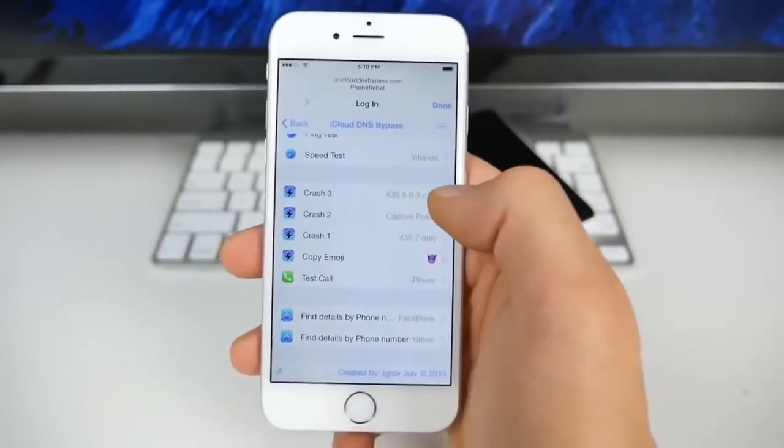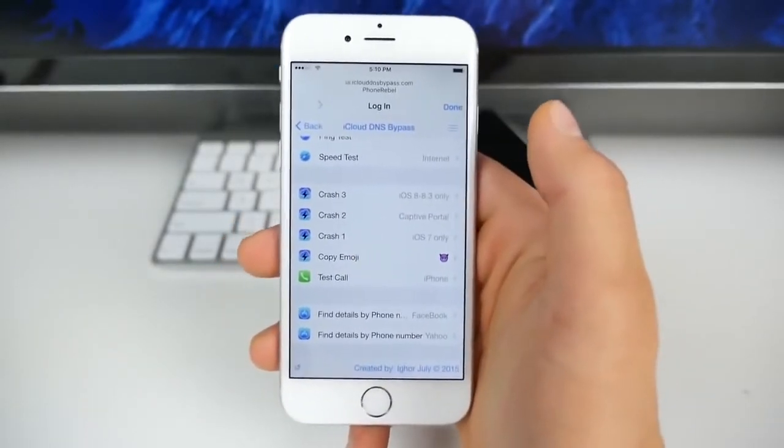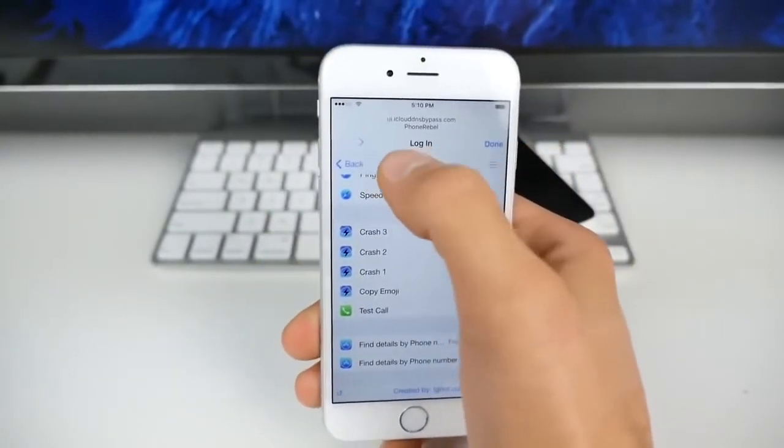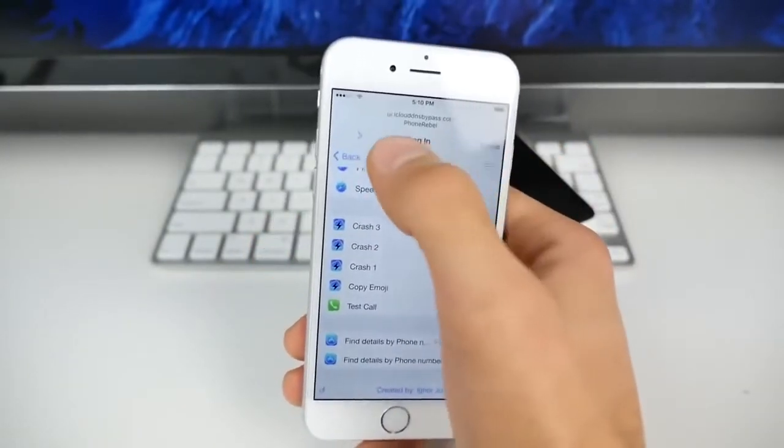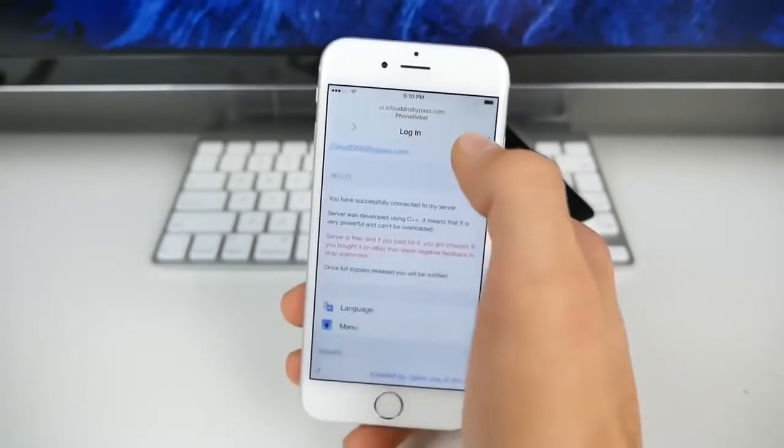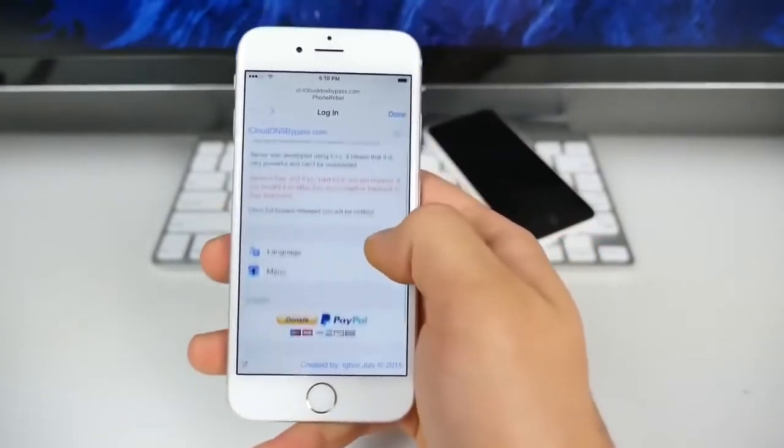So these crashes right here, these are for older firmwares. You know, you can get into the home screen using them, but on iOS 9, that's not currently available. Only the little thing I showed you today. So guys, that's just about it. I'm going to go ahead and log in on my iOS 9.2 device and show you that this is working on 9.2 as well.